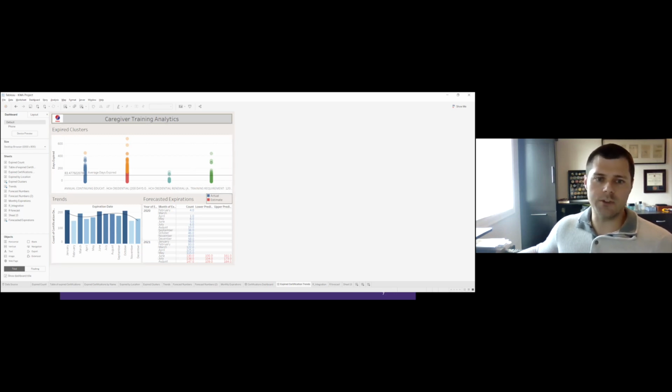Next, on the bottom left, we see a trend analysis, where a polynomial trend line was best fitted to the data that clearly fluctuates by month. Here we can see that January, June, and October are months where most certifications become expired.